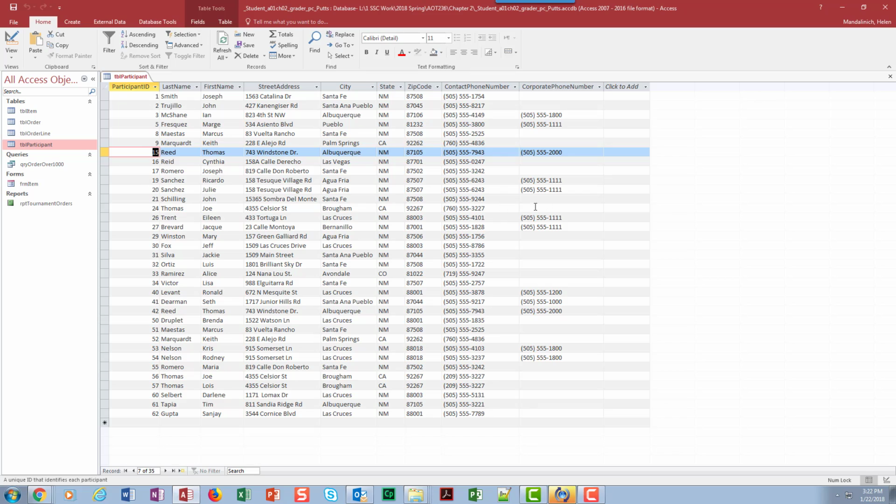Remember, records are all of the related pieces of information about one person, place, or thing. It goes as a row. Fields or attributes are the columns, and that's a single identifying piece of information, smallest meaningful. So we're going to look at how we delete a field from a table. So this corporate phone number, I decided that I really don't want that. So once again, just like I did here, I'm going to select the field. I'm going to come up here to the name.